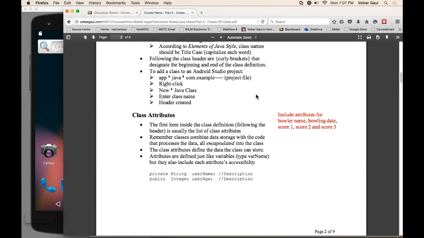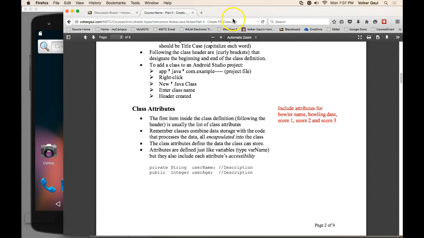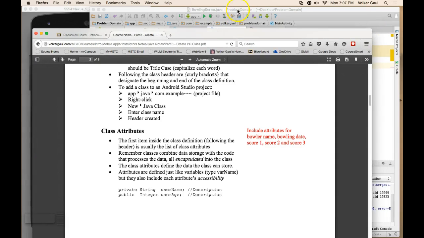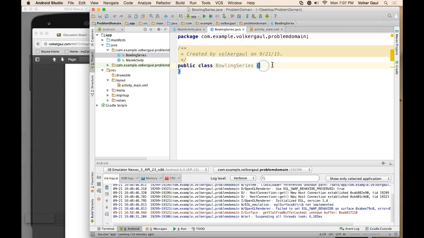Classes have attributes. Attributes are basically like variables, and more accurately, they're like fields in a database. In a database table, what data do you need to store about this class? So let's add that now to our problem domain or bowling series class here. And I list all these first, and by normal rule, these are private.